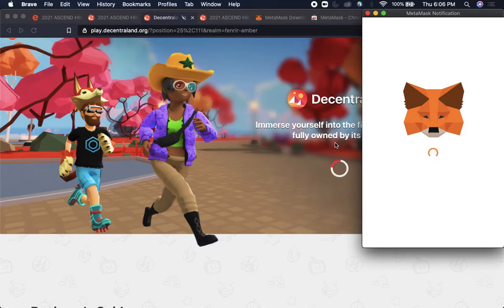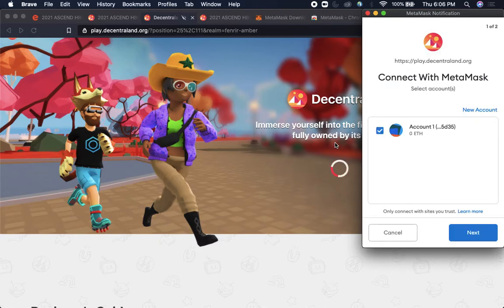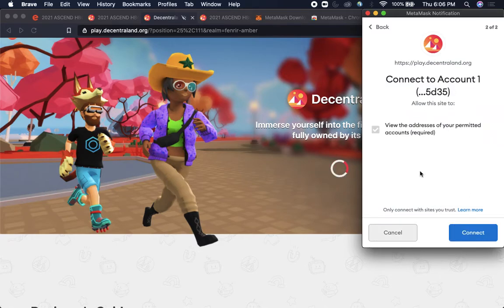Which is why we installed the MetaMask extension. It's asking me which one of my Ethereum wallets and Ethereum accounts do I want to connect to Decentraland. We just created one, so there's only one here. If I had multiples, I could choose between either one, but we only have one. So click Next. You're going to give it permission to view your address. Again, kind of identify your wallet so that you can log in.